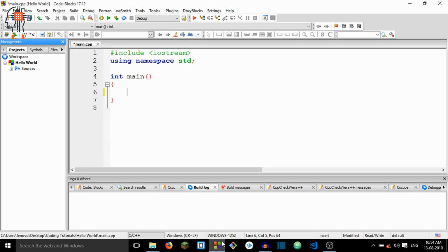First of all, we will start from integer data types. The keyword for integer data type is int. I'm going to declare a variable that can store integer values. That's what this integer data type is all about. Let me say x equal to, any integer value can be passed. I'm going to give 12.